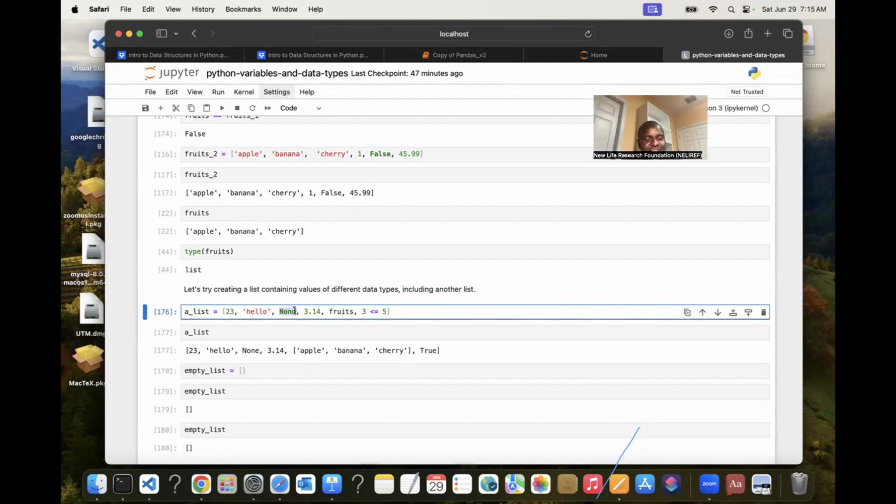What about None? Yes, it's None. What about 3 point? That is float. What about this? It's a string, not a variable. Okay, what about this one? 3 is less than or equal to 5. That's a Boolean.